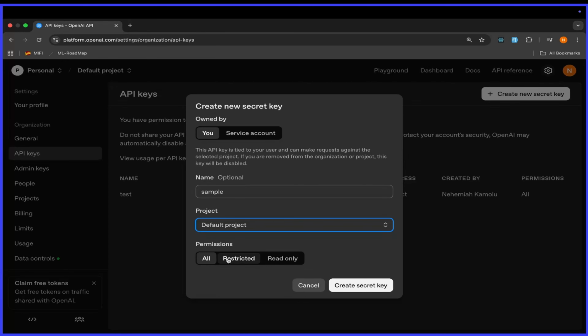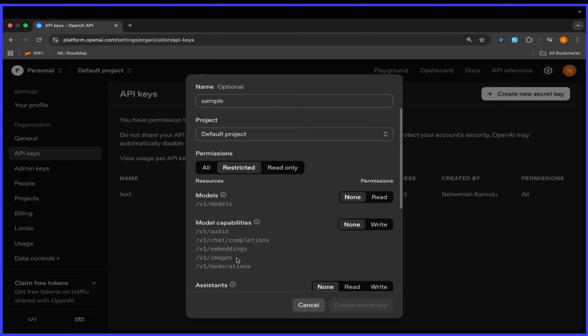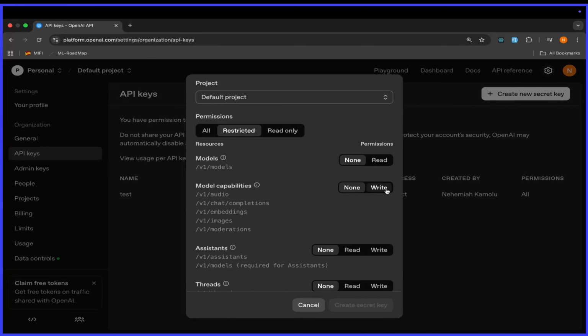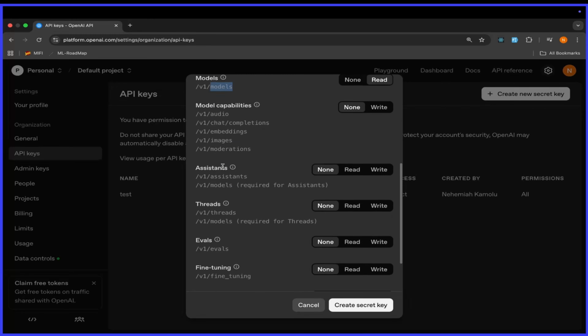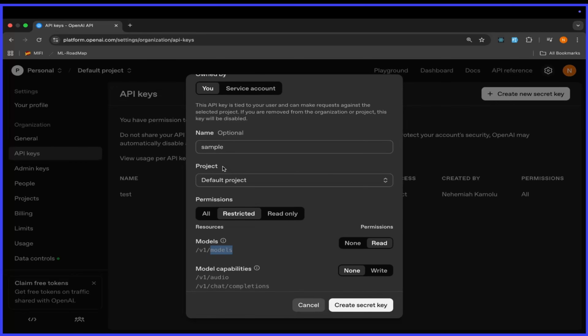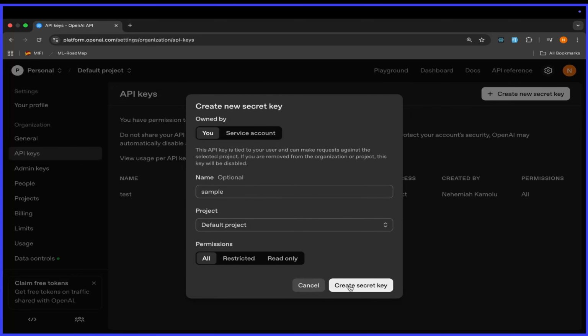And then for permissions, you can restrict, okay? For example, is it write only, okay? For the audio, chat completions, embeddings, images, moderations, or none? Or do you want read permissions for the V1 models, okay? But for now, we shall keep it simple and say all, and say create secret key.